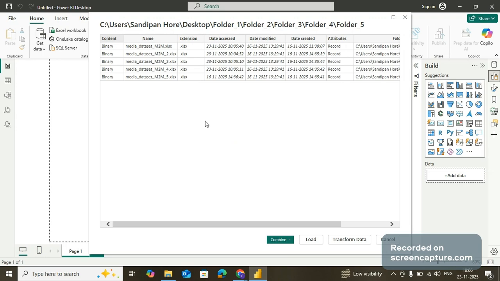Now, most junior Power BI developers get stuck at this step. They think, why is the Excel not coming? There should be some Excel data, the media dataset, like when we select the Excel workbook. Now, how weird the interface is, but let me clear it up. This is the correct interface only. What you need to do is click on Transform Data directly, not Load.